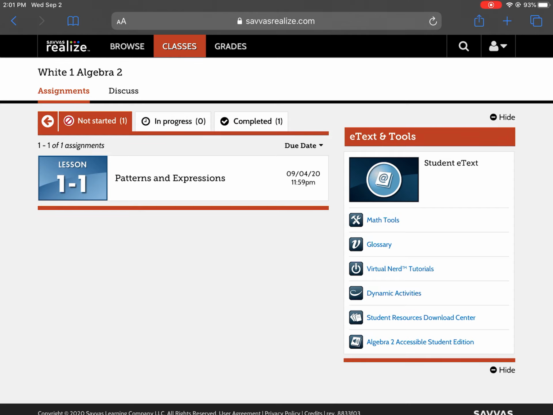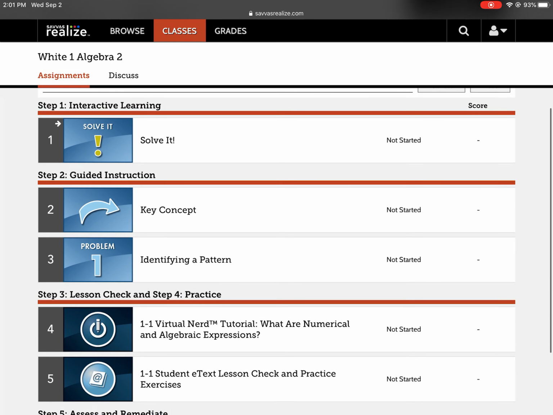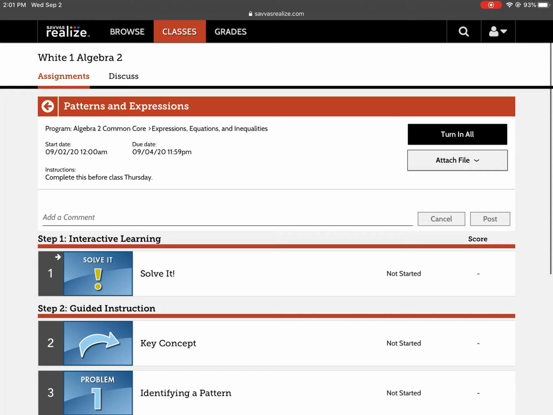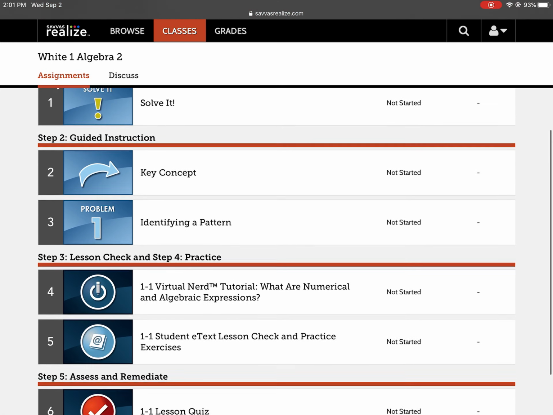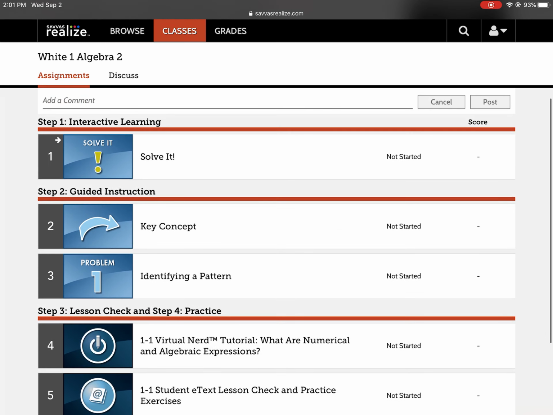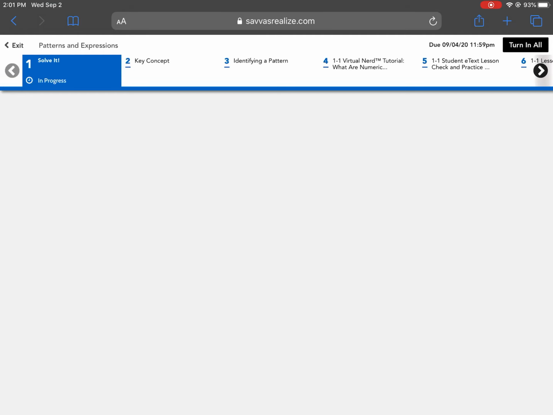The second part is a lesson. So if I click on this lesson, I have assigned multiple parts from the lesson. So this is one lesson about patterns and expressions. All of these things are part of that lesson. They are not long, so they will probably take you a couple minutes each. The first one is a solve it.